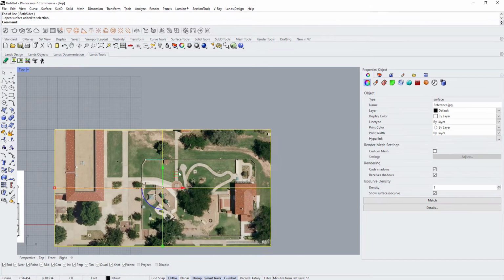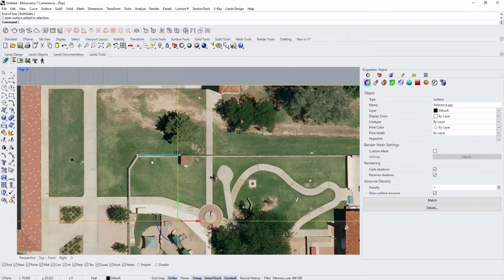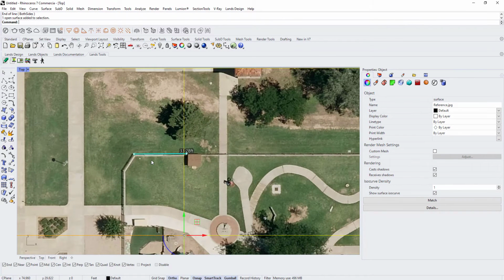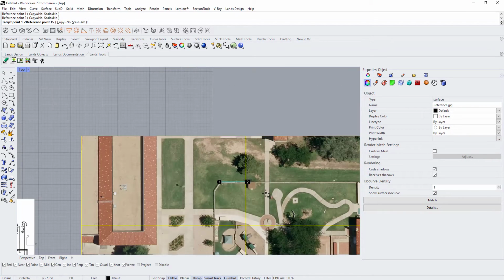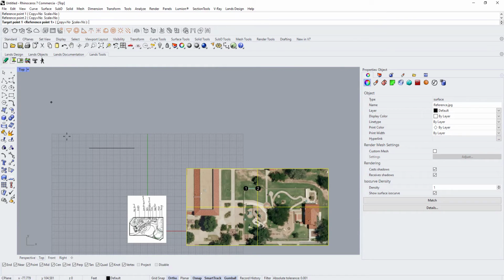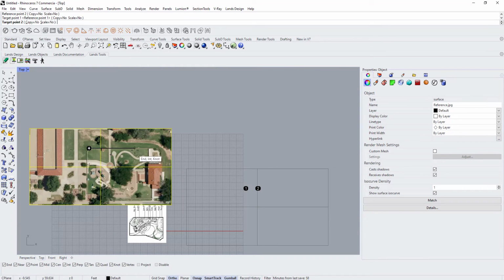So all I have to do now is use the orient command. It's ORIENT. It's kind of the same as AutoCAD align. So I'll just type in orient and it asks me to select the reference point 1. That will be this point here, and for the reference point 2 it will be the end point of the 33.28 feet. And now I have to select the target point 1 and target point 2.